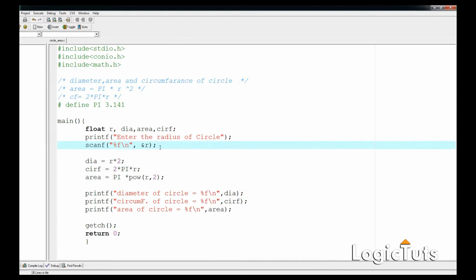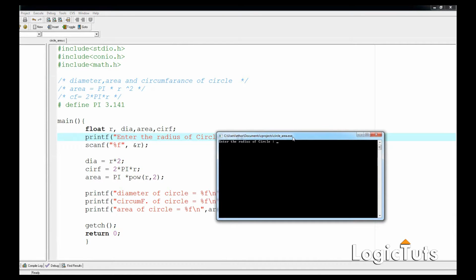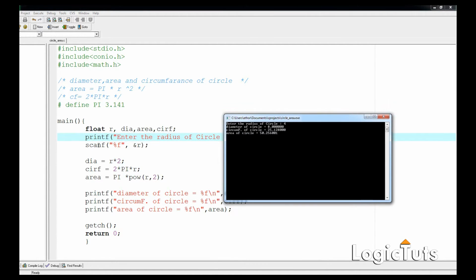Ampersand r. Let's remove this backslash n from here, and compile with control F9. Compilation is okay. Now, yes. So this was the problem of adding a backslash n there. This is how we can take in radius as an input from the user and produce the diameter, circumference, and area of a circle.